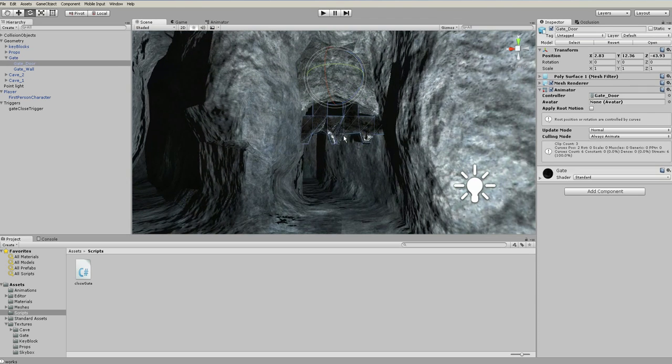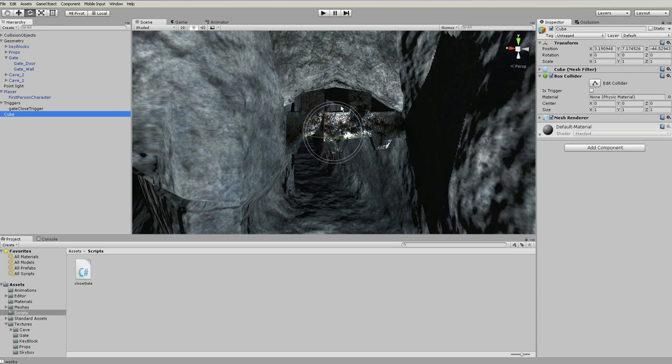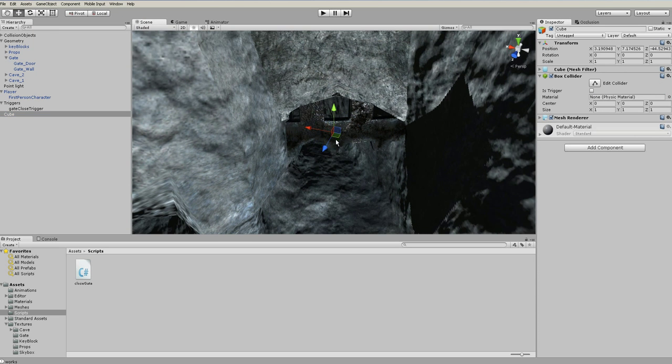The first thing I'm gonna do though is add to my door a collision box, because right now you can still walk through the entire door. We kind of don't want that, so I'm gonna create a cube the size of my door.